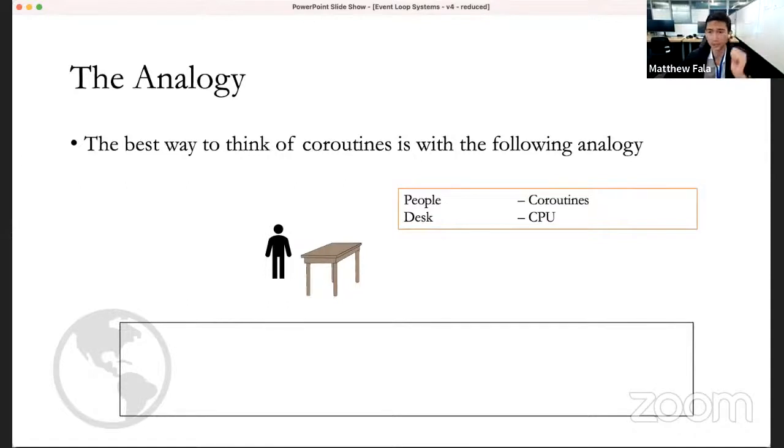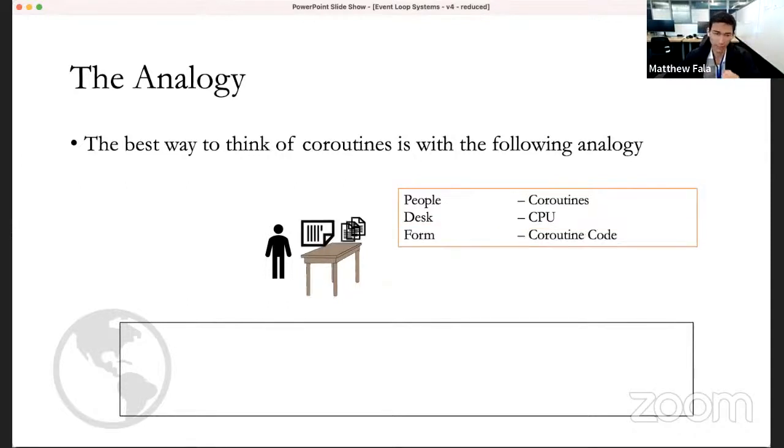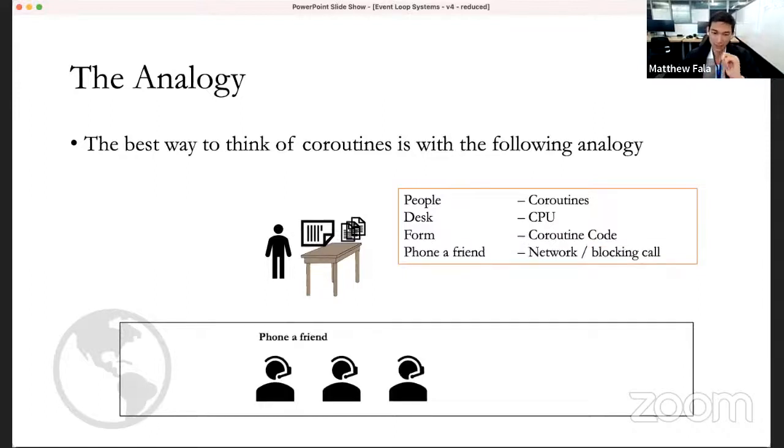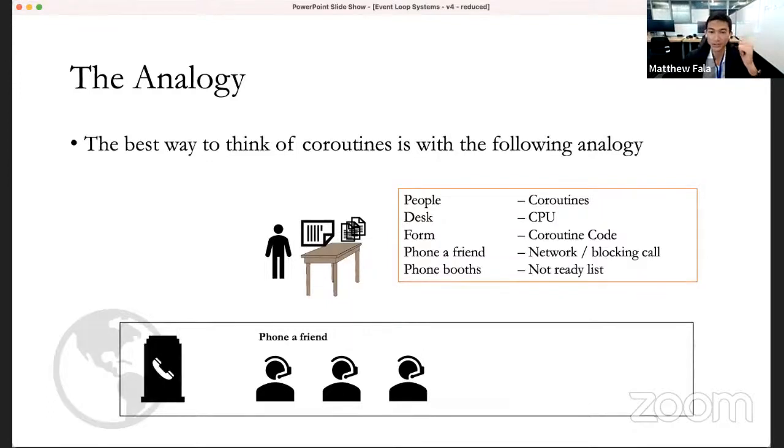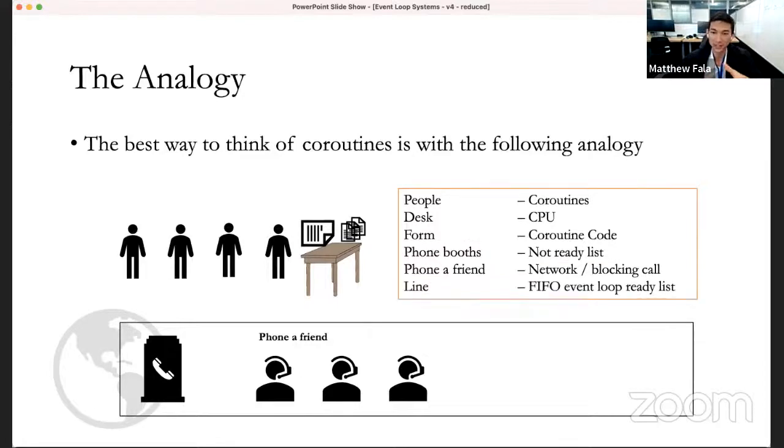You have the desk, which is the CPU. You have the forms, which is the coroutine code that the coroutines are waiting to work on. You have the people who are phoning a friend. This is like the coroutines that are suspended. They're waiting to make a blocking asynchronous call, a network call or something. You have the phone booth, so this is the not ready list. All these people making blocking calls go wait in some not ready list. Fluent Bit has this concept as well.